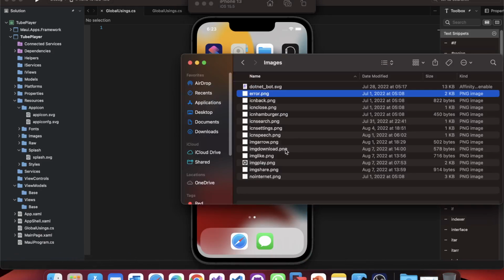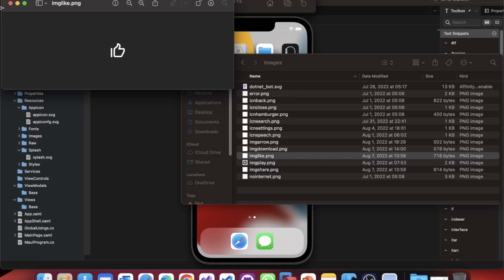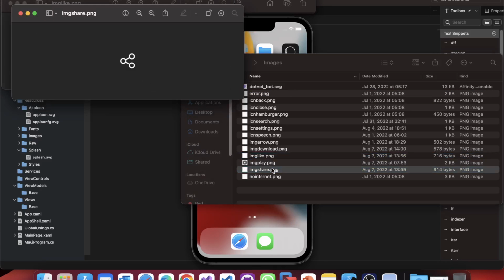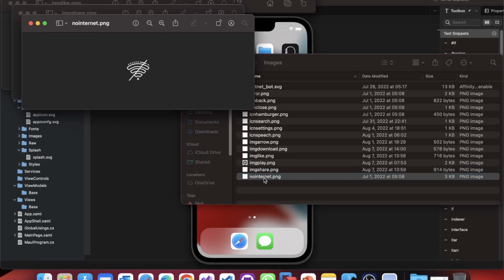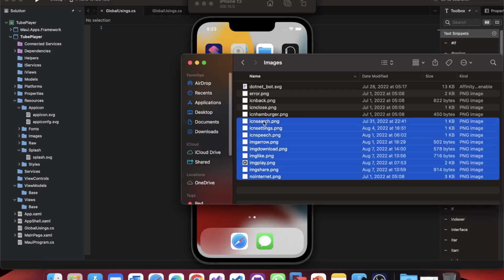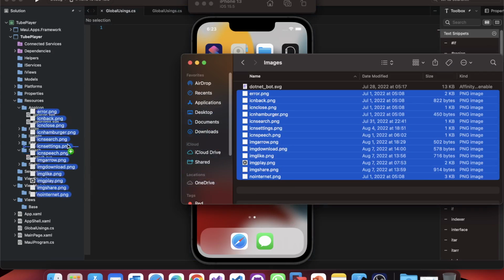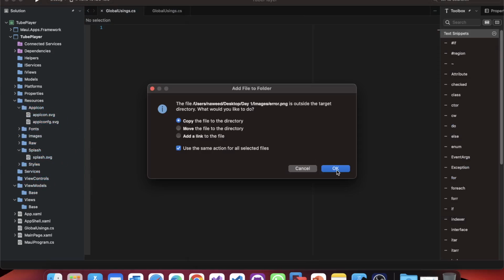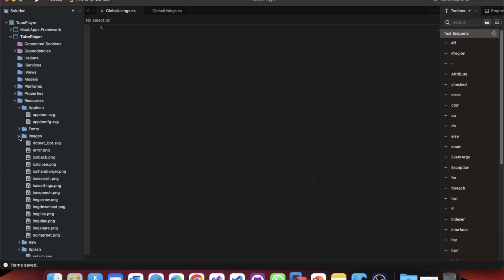So coming back, sorry, to the icons, let's have a look at the like icon. We'll be showing the like icon, share icon, maybe no internet if you are not connected to the internet, download icon. So these are some of the common icons which I have sourced from icons8.com, and I will be using these icons in my application. So I'm going to bring them in under my images folder. So here you go. So I've got my icons, I have got my splash screen and my images.